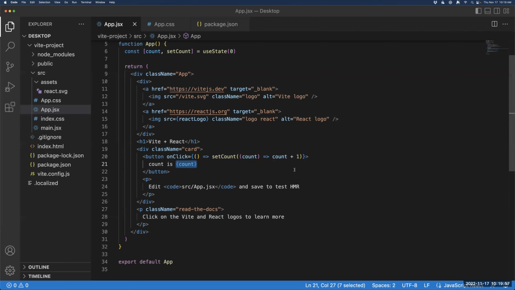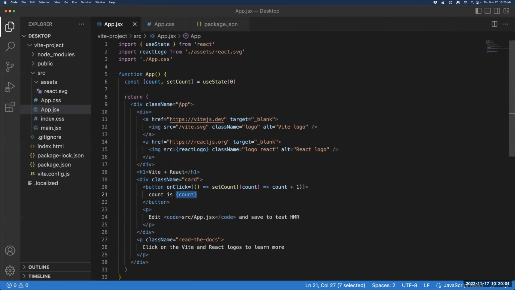I see a question. className refers directly to app CSS. Yeah, well, in this case, it's more of the opposite.